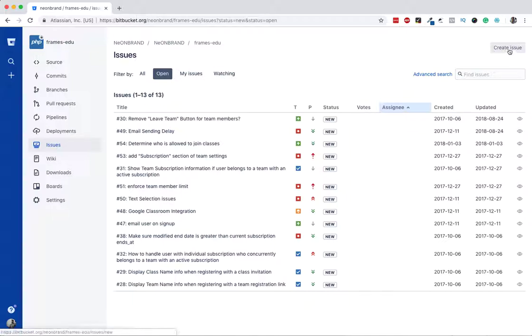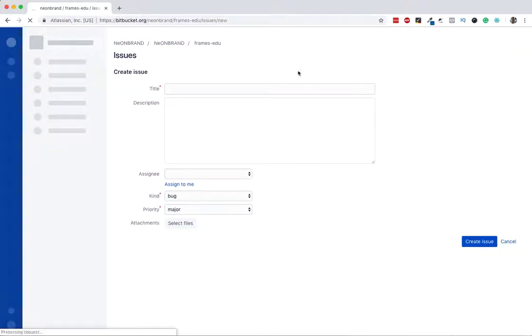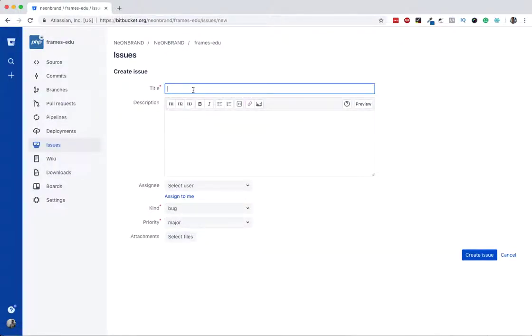Up here in the top right corner is the create issue button. Go ahead and click that. Give it a good descriptive title. So on this one, I'm going to call it grade levels not accurate when viewing frame.